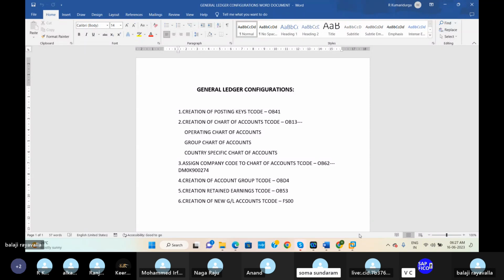Yes, sir. Okay. Soma, what do you mean by chart of accounts and how will it be used for the GL creations? Yeah, you don't worry, Soma. Please explain the things.